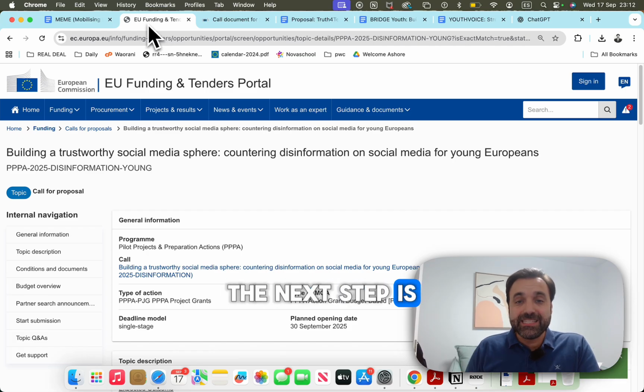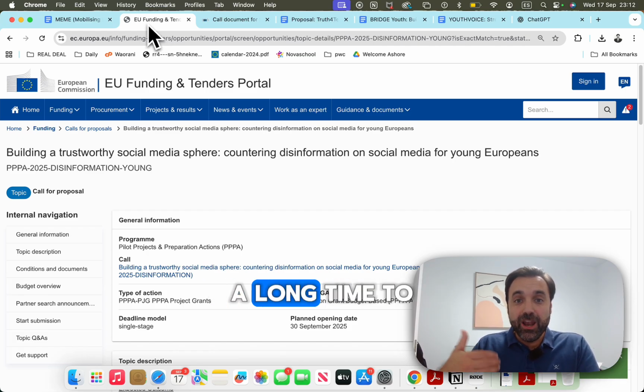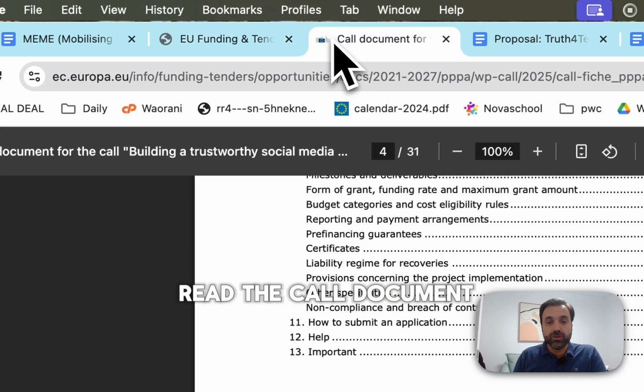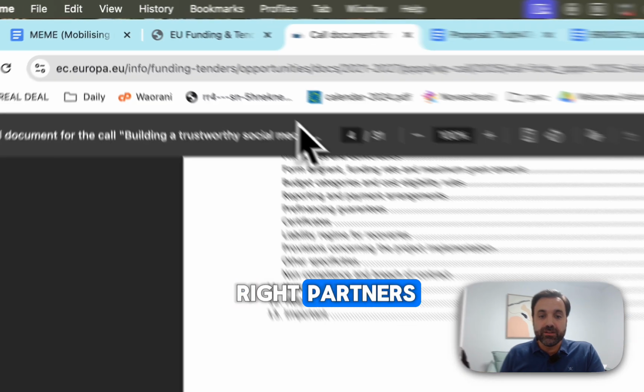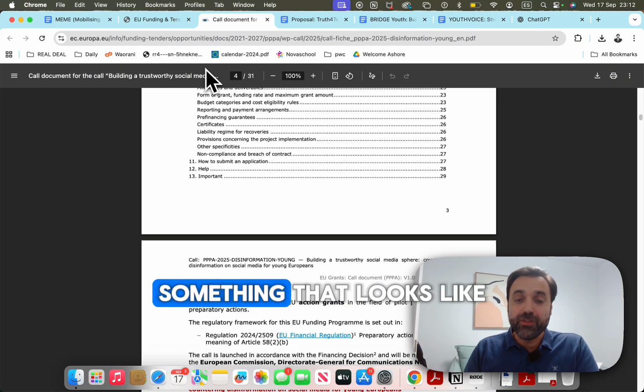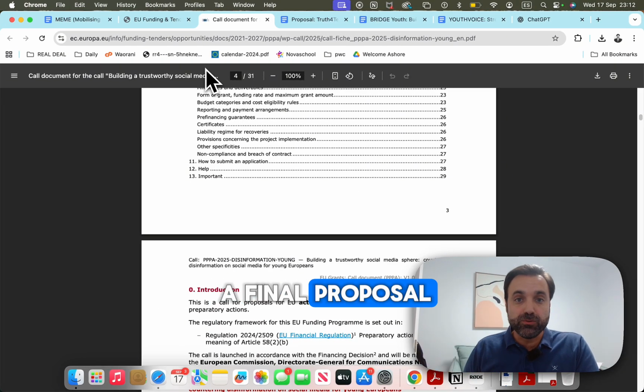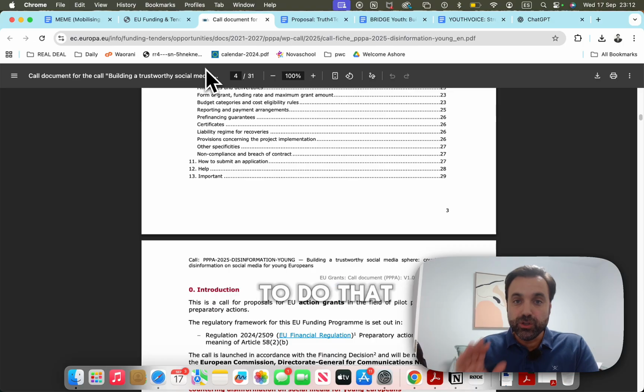The next step is that you will take a long time to read the code document, to look for the right partners, and to craft something that looks like a final proposal, or at least a draft that you can work on. That has to be done by you. No one else is in a better position to do that.